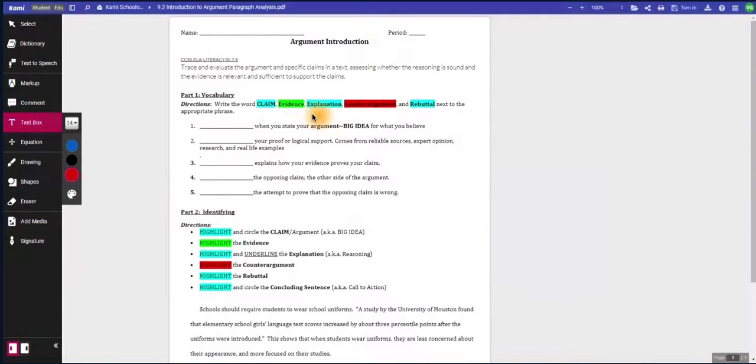Take a text box and put your name up here. Good job. Now, period, go ahead and put your period. Excellent, excellent. So I'm going to read the directions and then let's try to follow through.